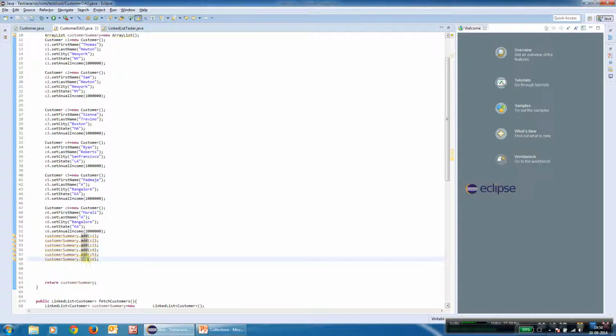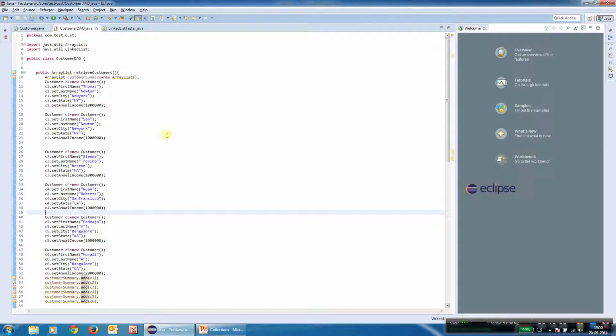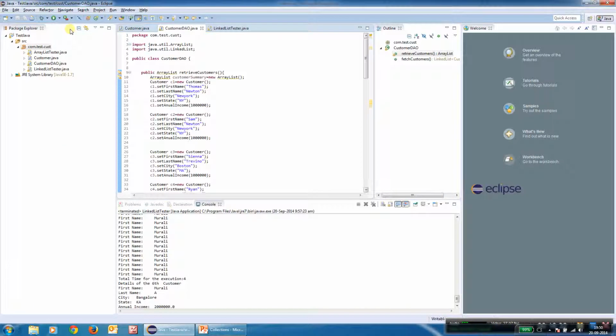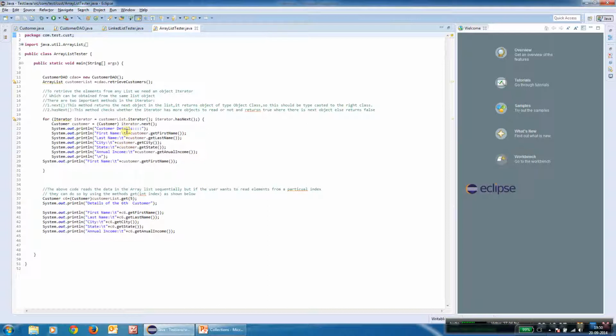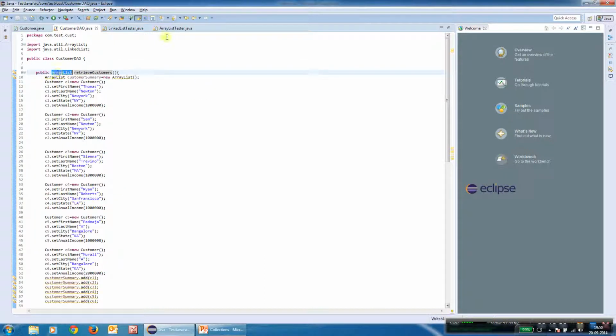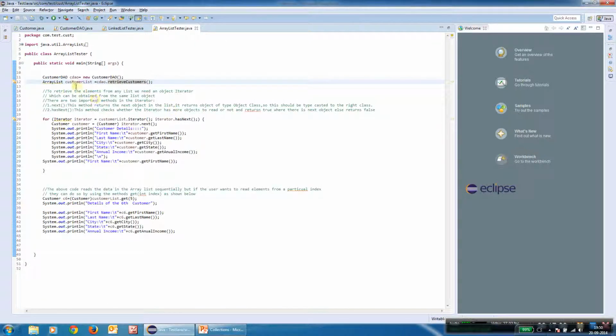Now we have seen the usage of add on the array list. Now let's see how I read this information. We have a test class called array list tester. In order to traverse through any array list or linked list, we need an iterator object, as I told earlier. So let's see what we are doing here. We are just instantiating customer DAO and invoking the retrieve customers method. The retrieve customers method returns an array list. We are typecasting that to an array list, customer list.